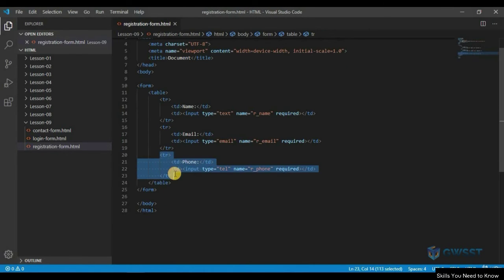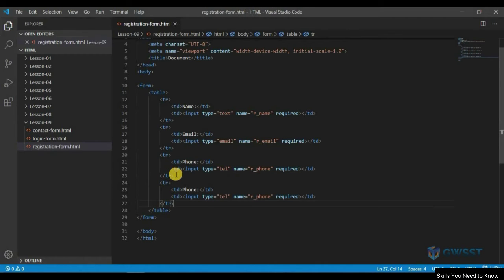So I'm just going to copy this again, and then what we require is some extra information. For example, if this guy is registering, we need to set up a password for him. So we'll call this password.